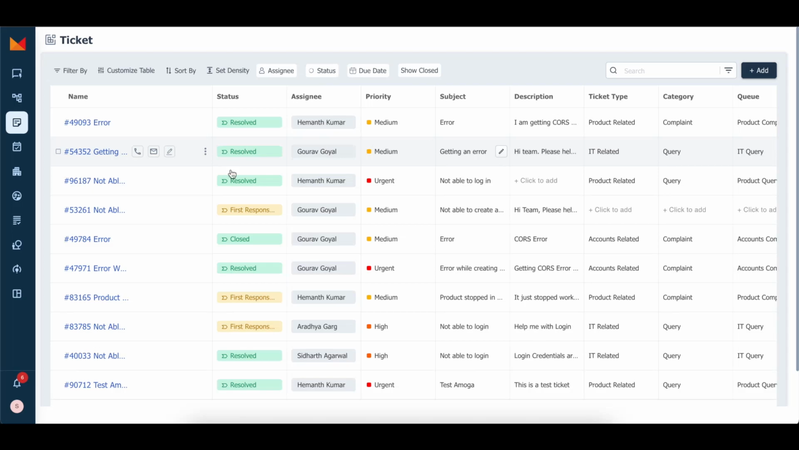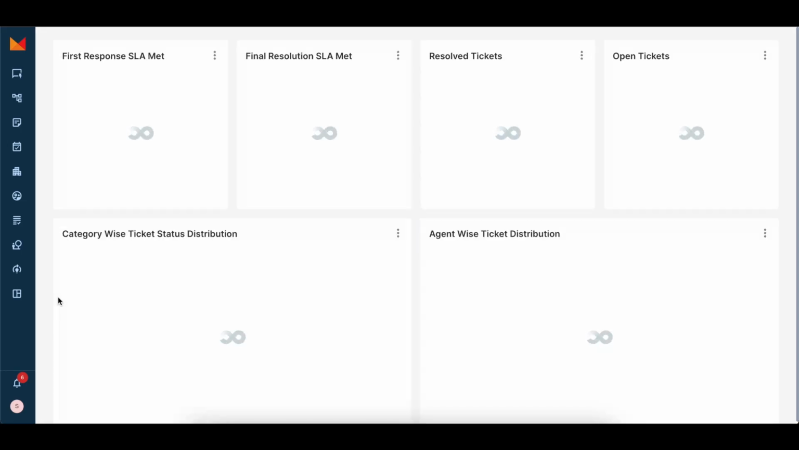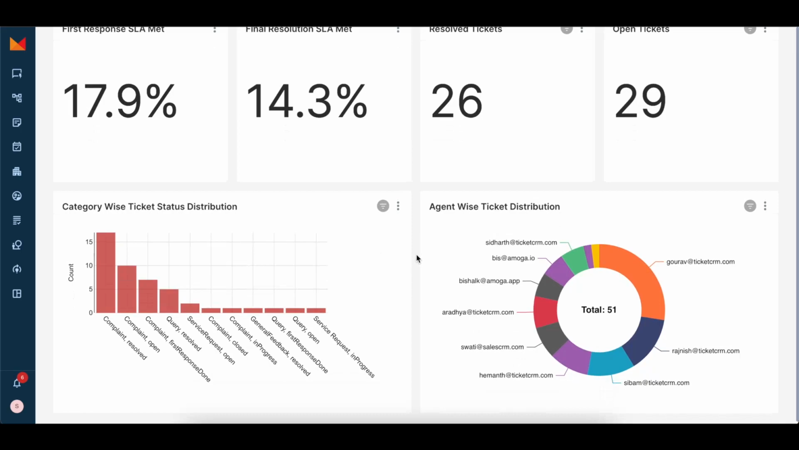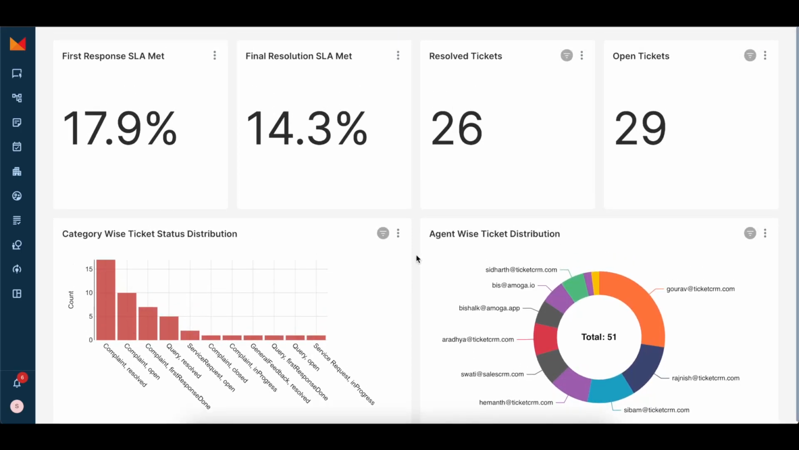Now let's move on to the last segment, which is the ticket dashboard. This is our own BI tool where we use a matrix to analyze the data that we have in our system. We can configure any kind of matrix to calculate sum, count, average, etc., to create charts and funnels based on the data that we have in Amoga. Now, as you can see, the number of tickets that have the first response SLA met as yes are 17.9%, and so on and so forth. We have the ticketing dashboard where you can analyze data and see which agent is working on how many tickets, what are the statuses of these particular tickets, etc.